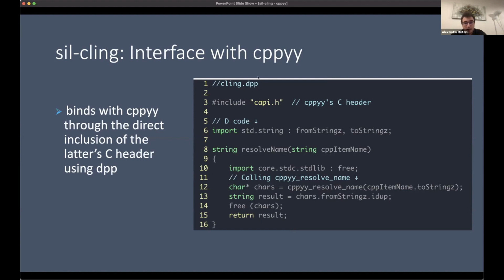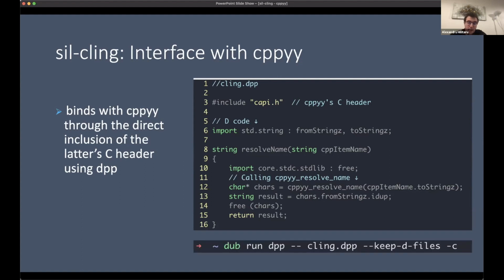You have to create a .dpp file, then include the C header that you need, and then just write D code that uses that C header. Here we have a D wrapper for resolve name, which just calls cppyy resolve name, gets the result, creates a duplicate, and then frees the memory. Once we've written this file, we have to run dpp, which will generate the D source file.